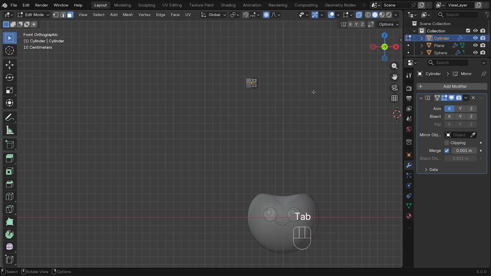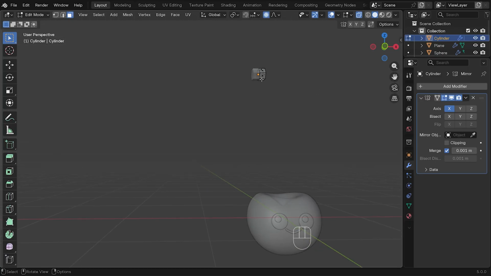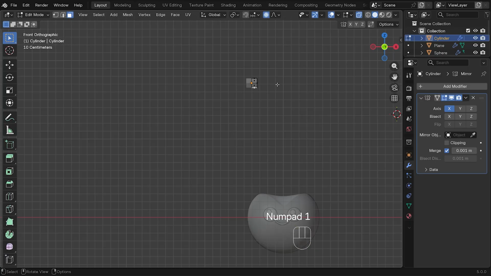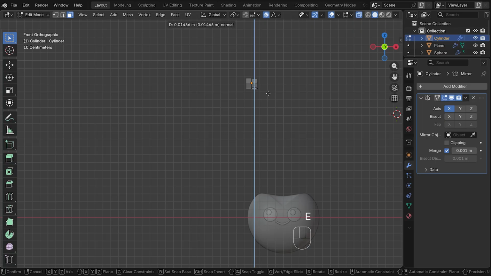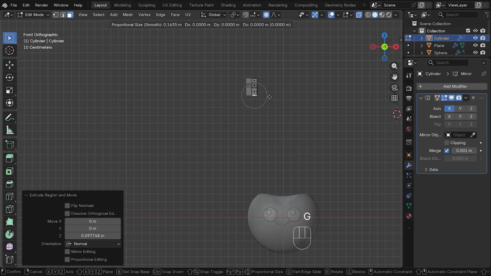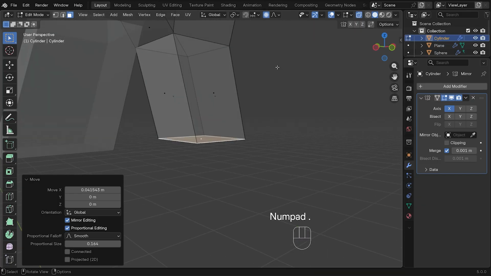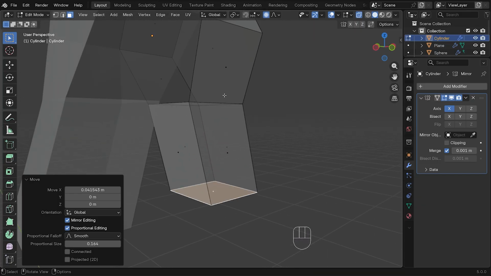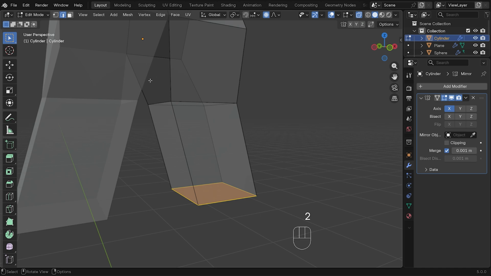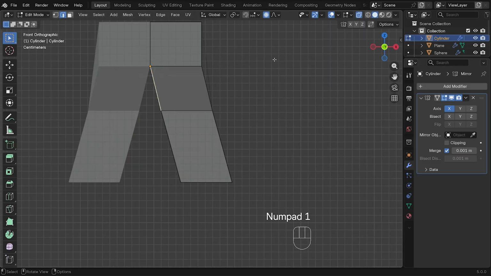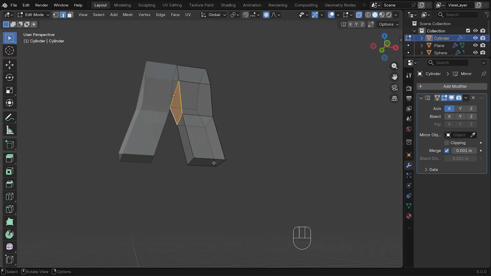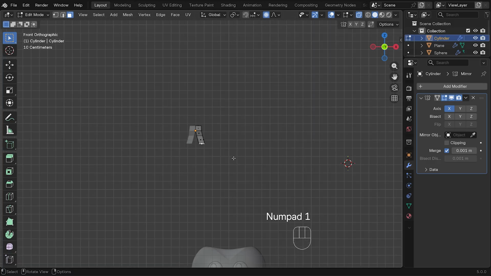So let's tab into edit mode, and I'm going to select this bottom face. Go back to front view, press E to extrude, and then G to move it this way. Now let's zoom in a little bit too much. I'm going to go to edge mode because there is a face missing. So click on this edge, shift click on this edge and press F to fill. So that's great. Go back to front view. First, go back to face mode and select this bottom face. And now go back to front view.